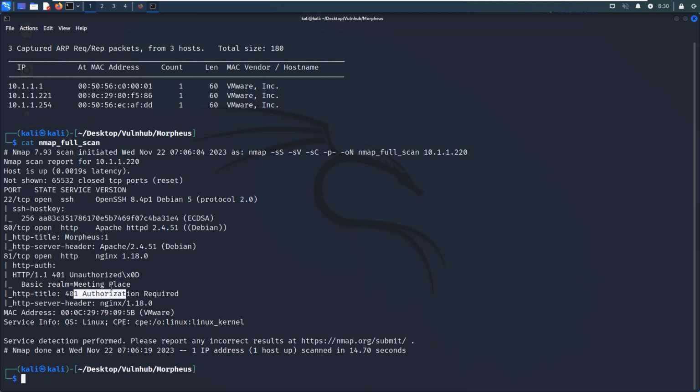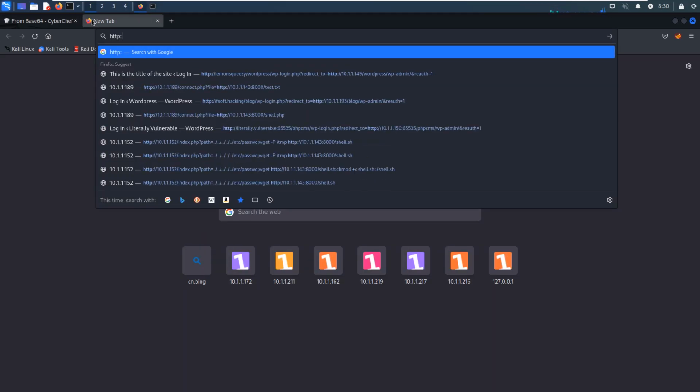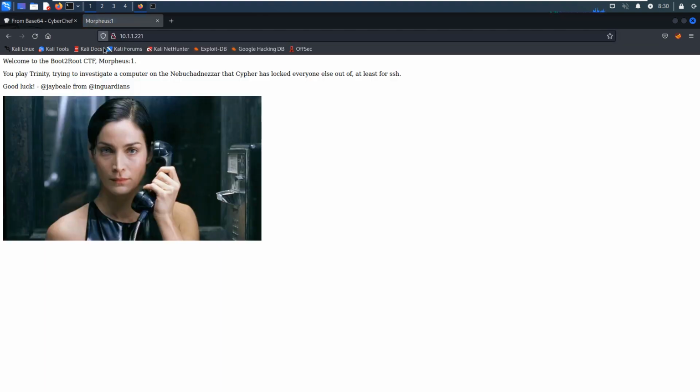So what we are going to do next is to do enumeration for the web application. The first one, the first port number is 80. Let's open up the browser and put the IP address of the target. We got a simple text. Welcome to this one. And you play, blah, blah, trying to investigate a computer that has locked everyone else out, at least for SSH. Good luck.